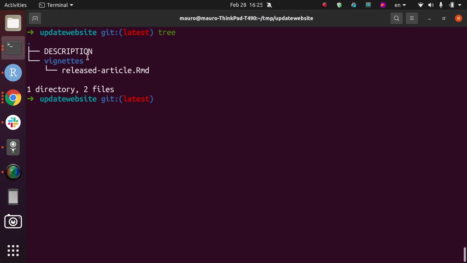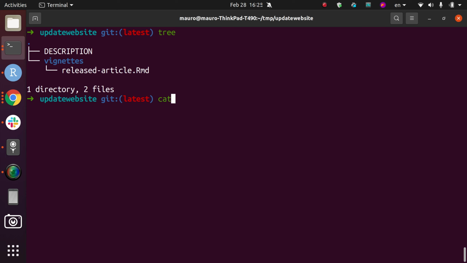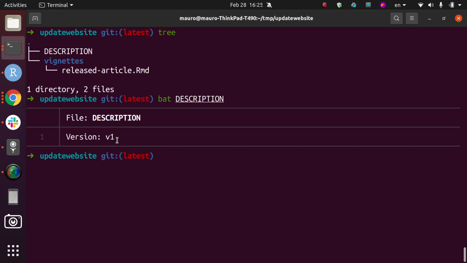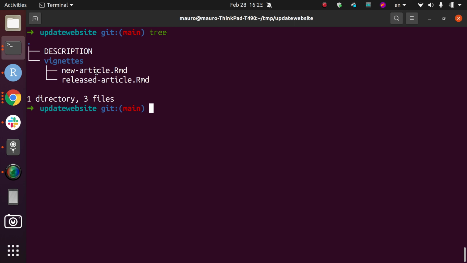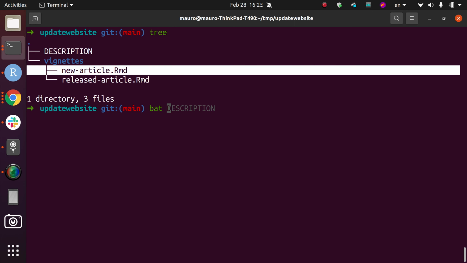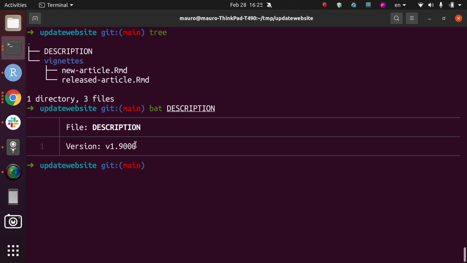So at this point in the history of the repo, there is only one article, and the version. So let's do a cat, or a bat more nicely, on description, which shows version 1, right? As opposed to if I check out the branch main, where the situation is different. The tree shows that we have 2 articles, including the new one, and the bat for description shows that the version is now the development version, right? So if I published this website now, it would land in the dev subdirectory, and that's not what I want.